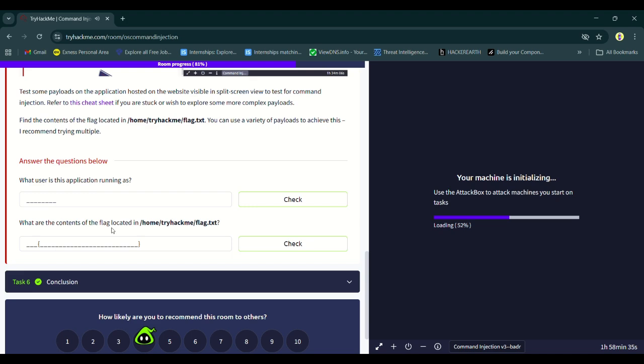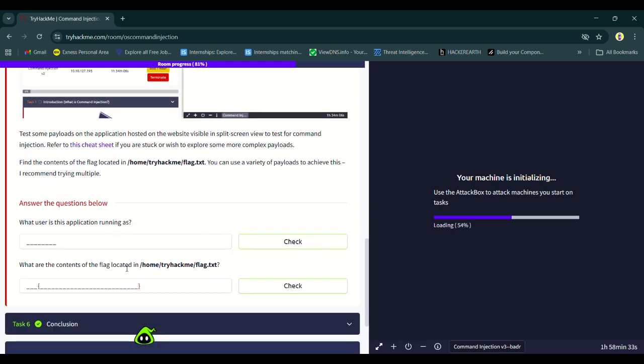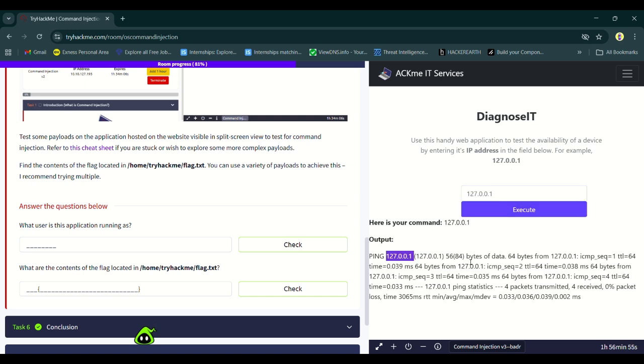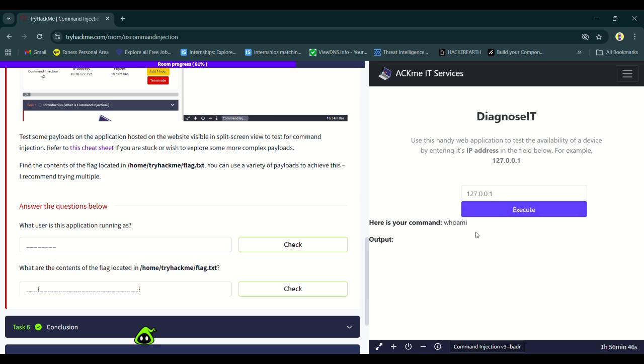Now this is a practical room where I have to do it myself in order to get the solution. Use this handy web application to test the availability of a device. For example, let's do this and execute. Nothing is happening. Okay, I see this output, ping. This command itself will act as a ping. Now let's try doing whoami. Not working. Let's try this, which is in order to bypass the filter of whoami.